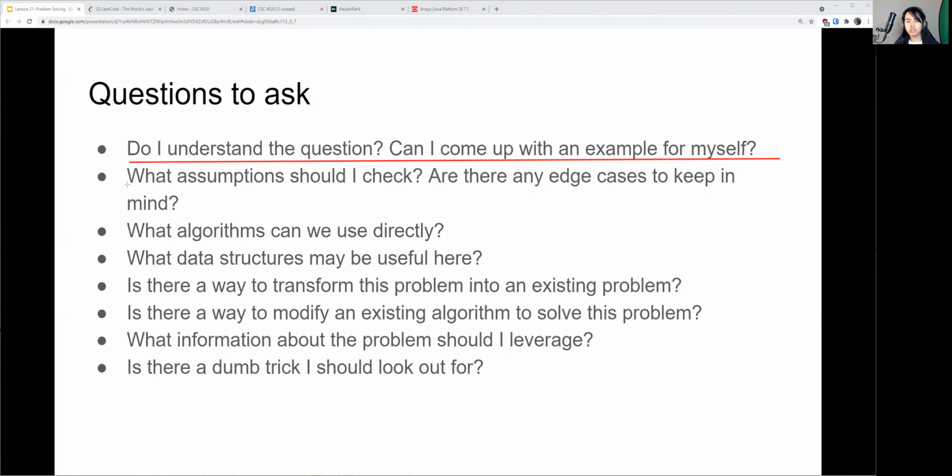Next, you want to make sure you check your assumptions. Are there any edge cases to keep in mind? Someone asked in the previous section, what did you mean by edge cases? Edge cases is just a fancy way of saying, if you have to solve this problem in general, are there any specific examples where things will be confusing or your code has to be very careful handling those?